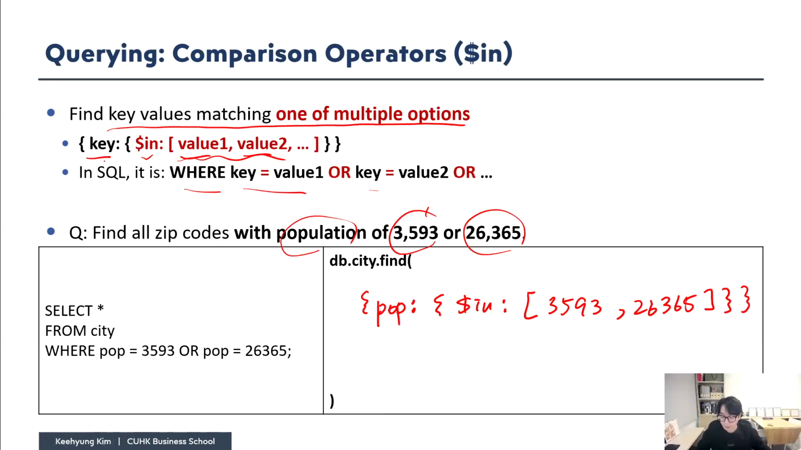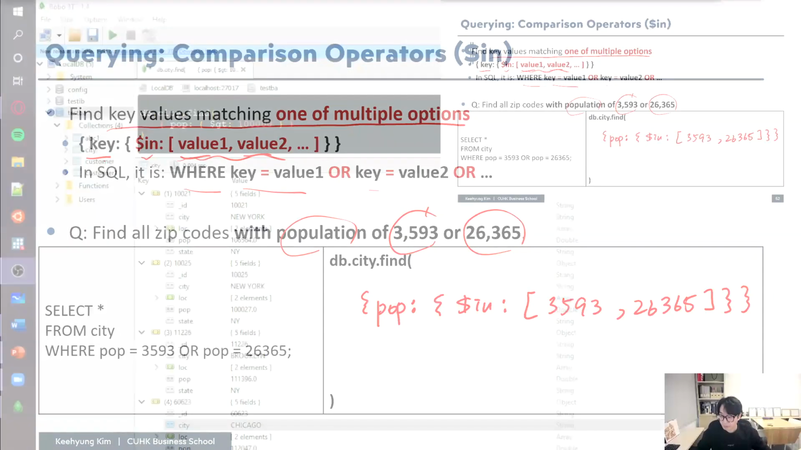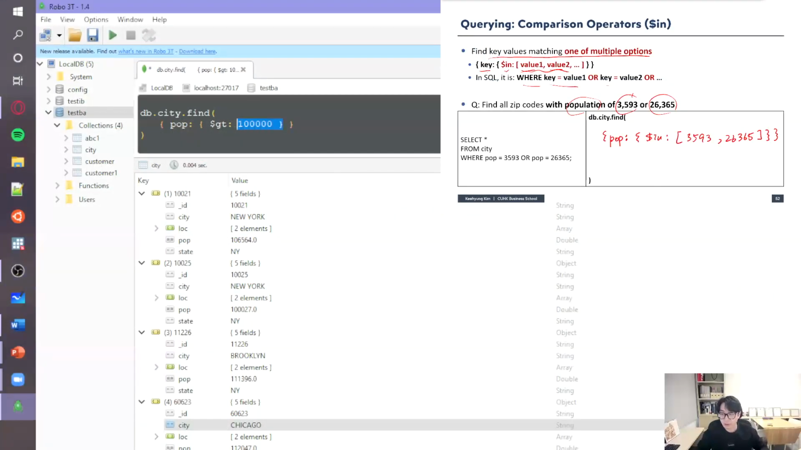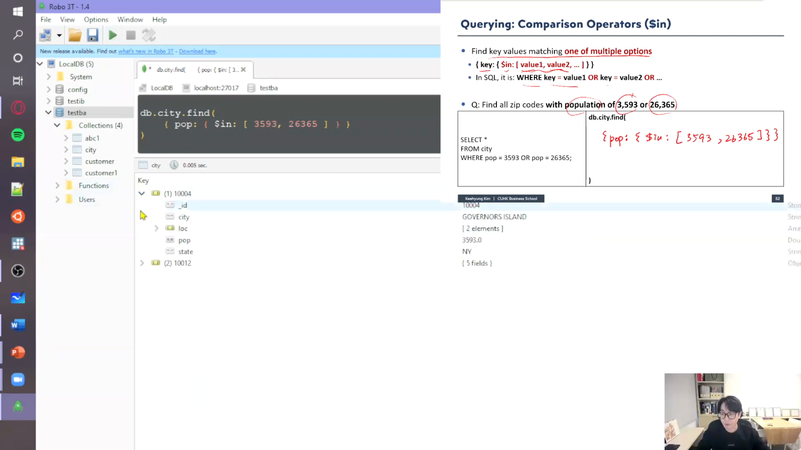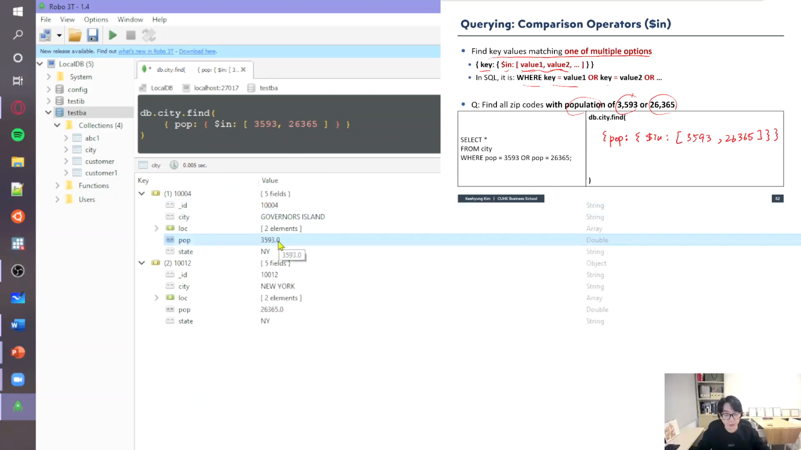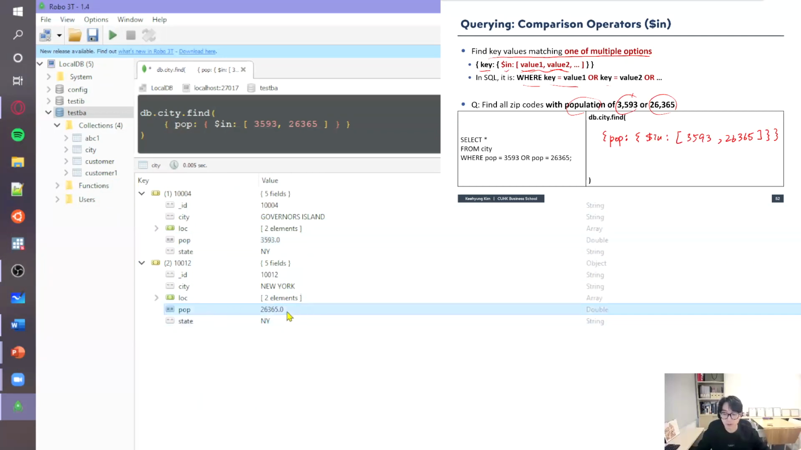So this one you can also try here. In this case, I use the in operator, and the list of options is just 3,593 and 26,365 like this. And if I perform this code, here is the result. Basically zip code 104 has a population of 3,593. Zip code 1012 has a population of 26,365. So based on this query, we can retrieve 2 documents from the collection.